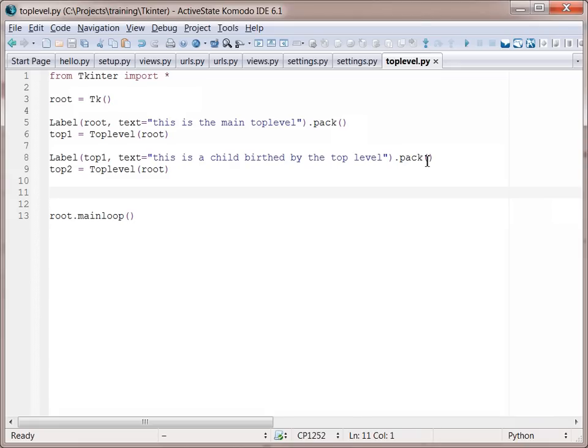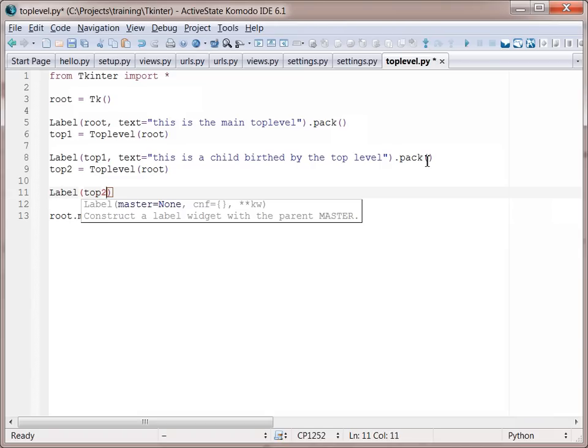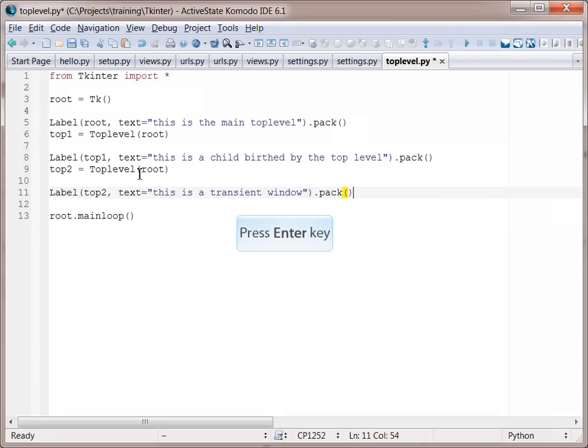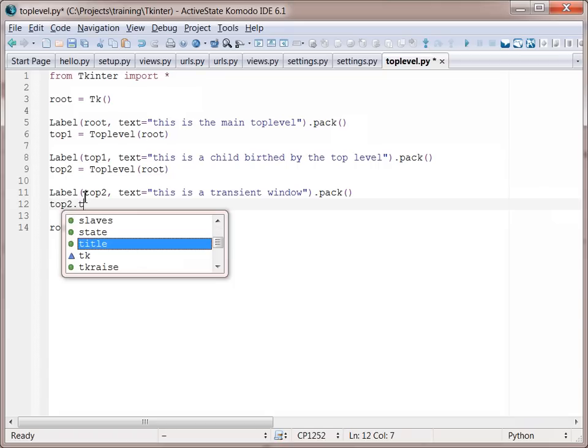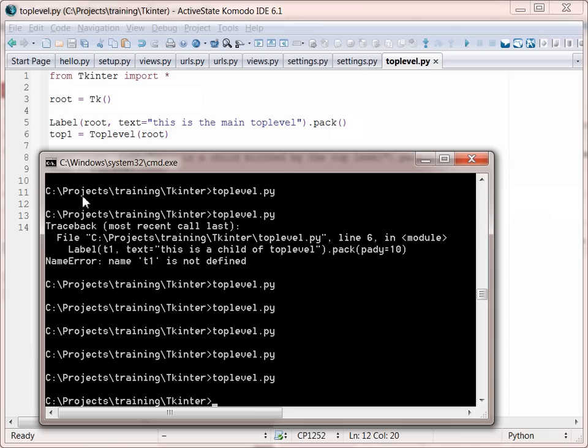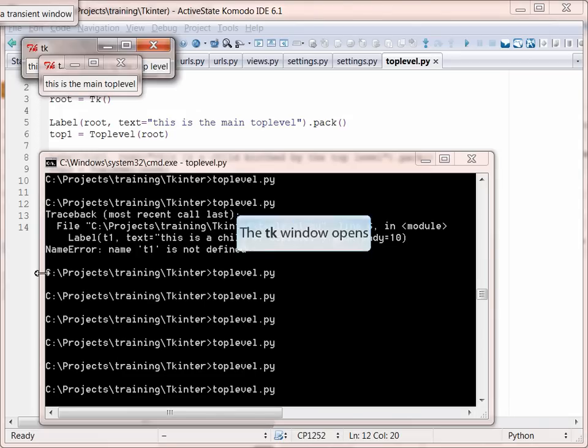I want to show you the transient one real quick. This is where it doesn't display any of the open and close controls. It's real simple, so we can just say Label, and we'll say top2 to instantiate the child, and then text equals, this is a transient window. We'll say .pack, and then we'll say top2.transient, and then root. So we run this.